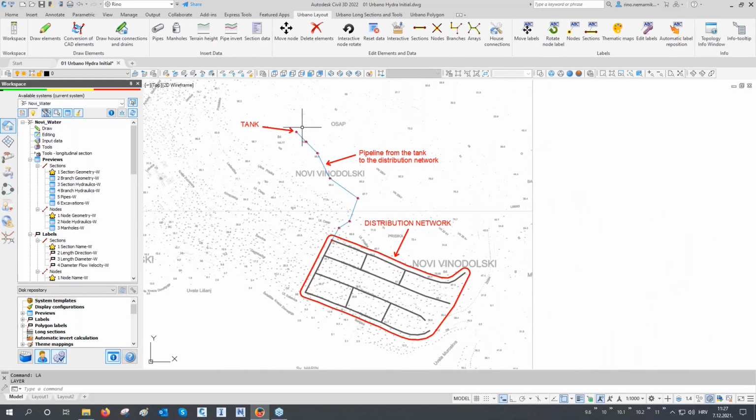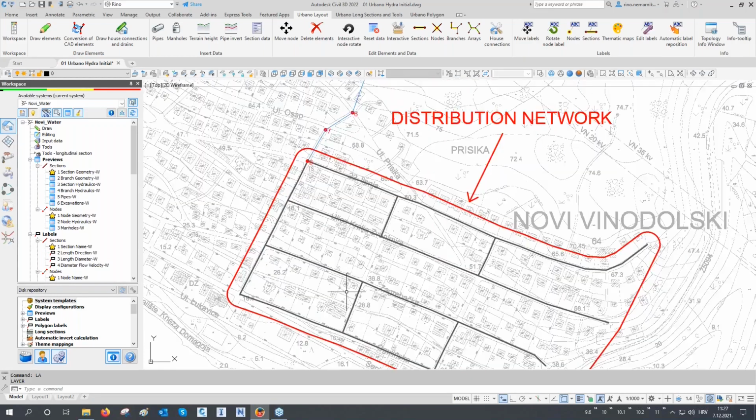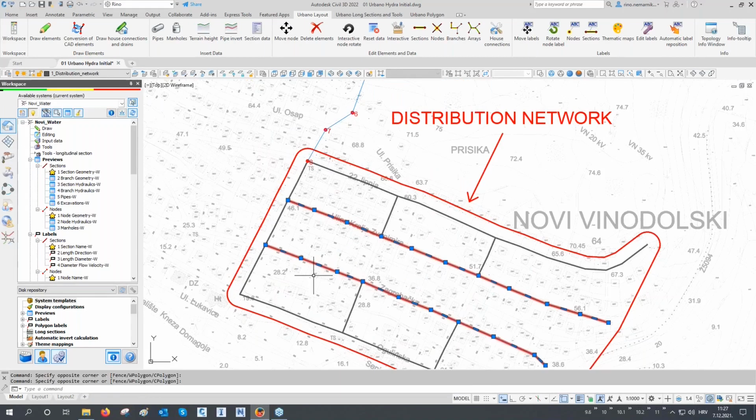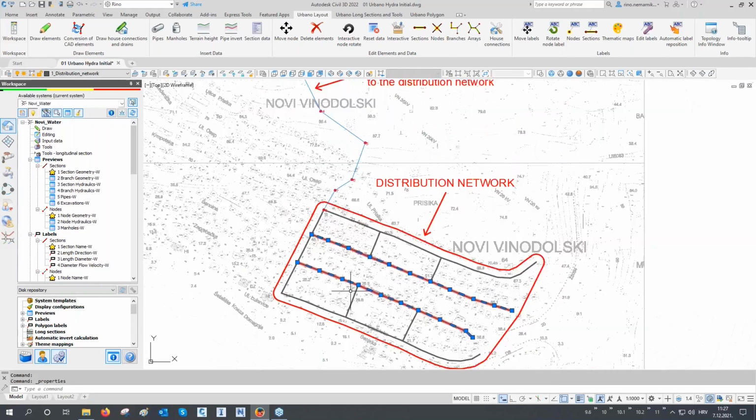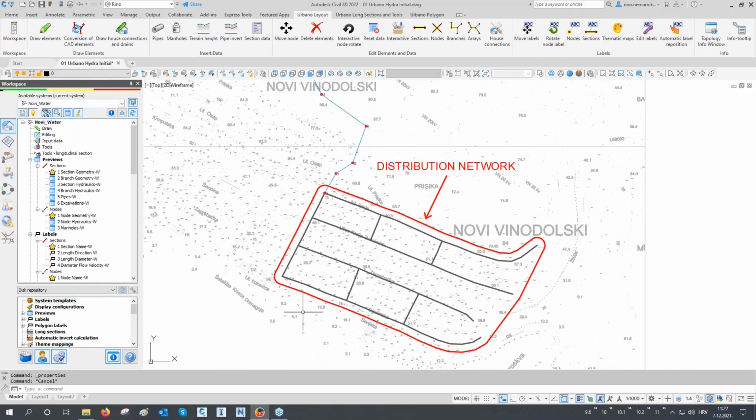Okay, so we have drawn one part of the network interactively. Let's now convert this part of the network from plain AutoCAD objects. So let's select some of these polylines. And here in AutoCAD properties, you can see these are plain 2D AutoCAD polylines with no elevations. And now we will convert them to intelligent Urbano topology.